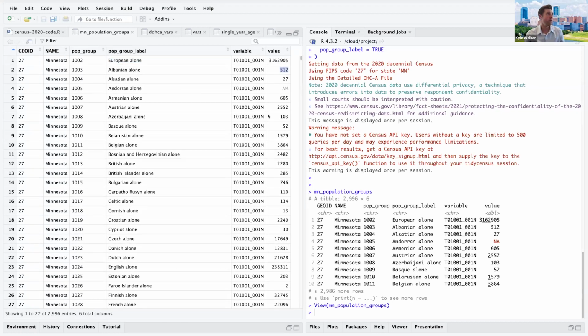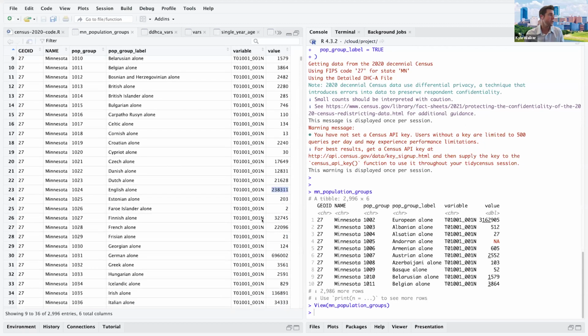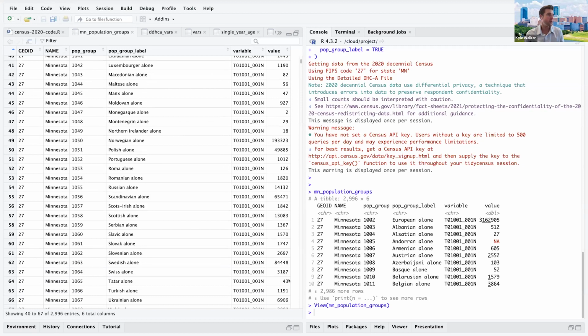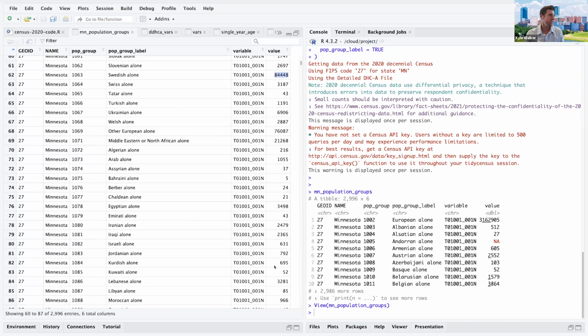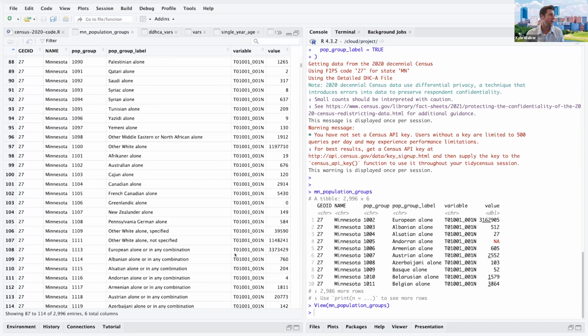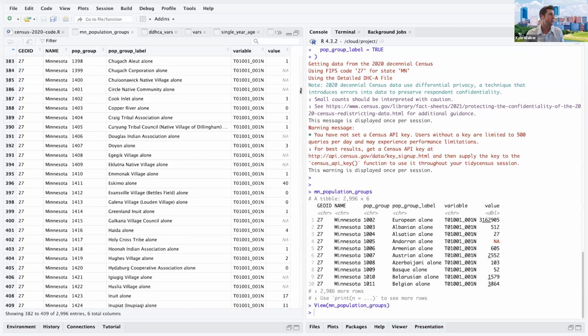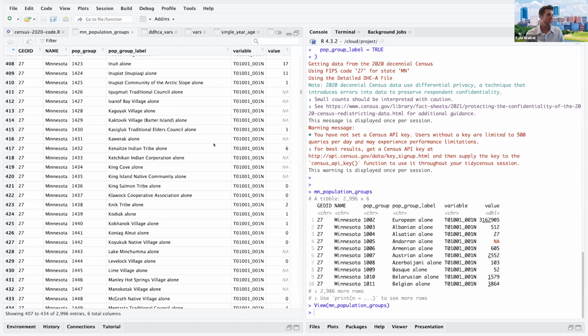So Albanian, 512 Albanians in Minnesota in 2020. 605 Armenians. Andorran, very small population to begin with. We had missing data for that. English, about 238,000. You can go through and see some of these ethnicities that are much more common in Minnesota, like Swedish, and that sort of thing. And you see how detailed this is. So we go all the way to 19 Afrikaners in Minnesota. And if I keep scrolling down, you're going to see there are so many different detailed American Indian and Alaskan Native categories and population groups that are available in this data set.